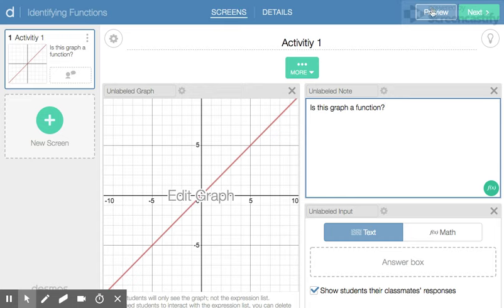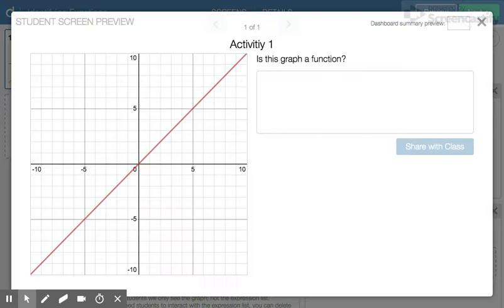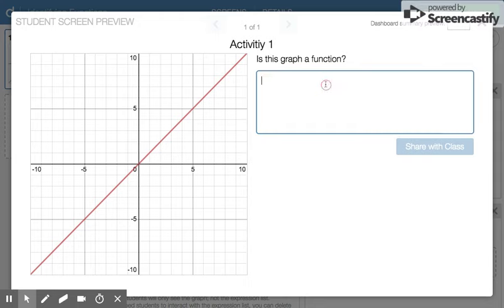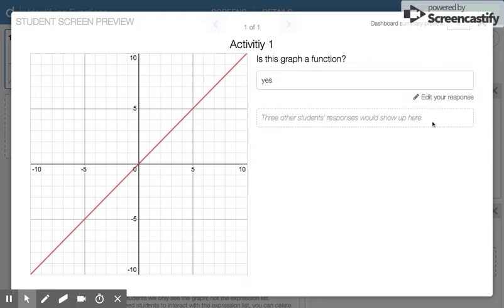So if you look at the preview, and this is exactly what students will see on their end, they'll look at the graph, they won't be given the equation, and they'll be able to answer the question, yes, this is a function, and share that with the class.